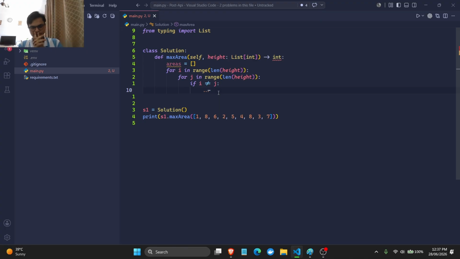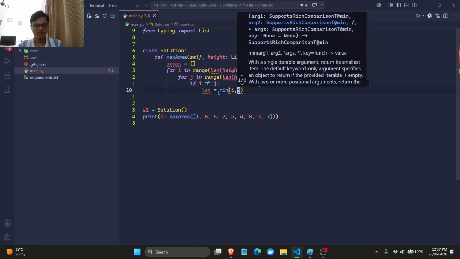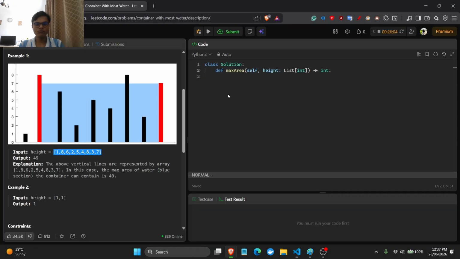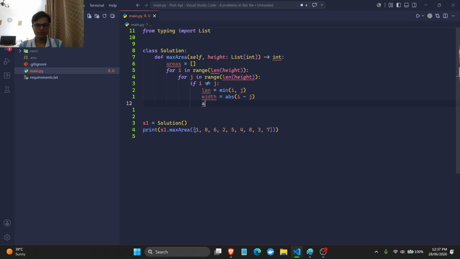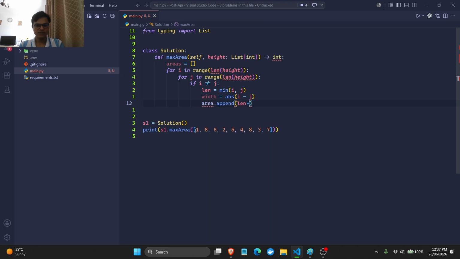So we would want to, so I would say the length will be the min of I comma j, right? And so this is the length I'm taking, and the width I wouldn't really care for that because I want to see the one after it, right? So it could be the case that this is bigger or smaller. So I'll just do abs I minus j, and I would do areas dot append length, areas dot append length into width. And what's the problem here?